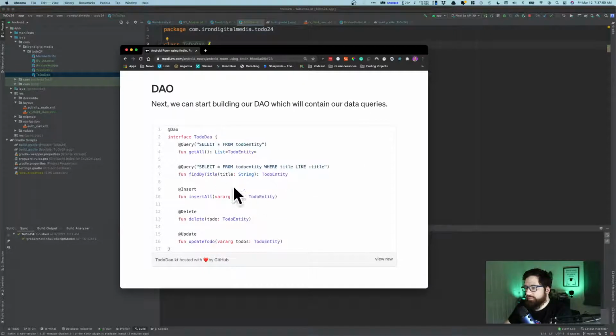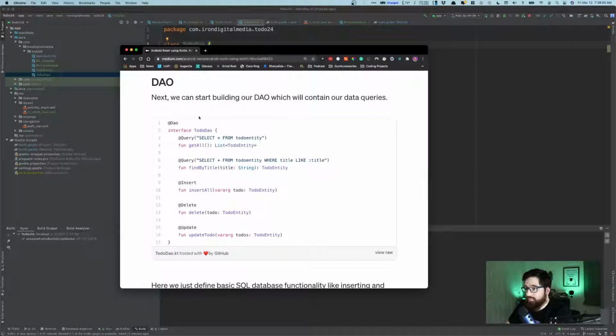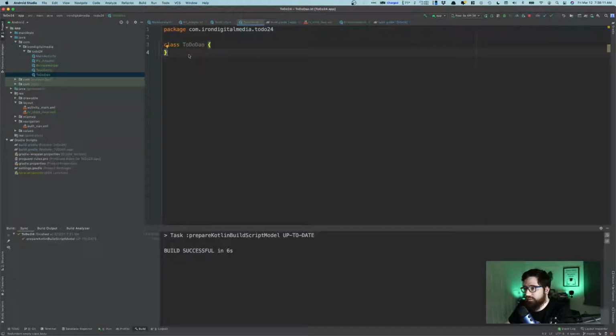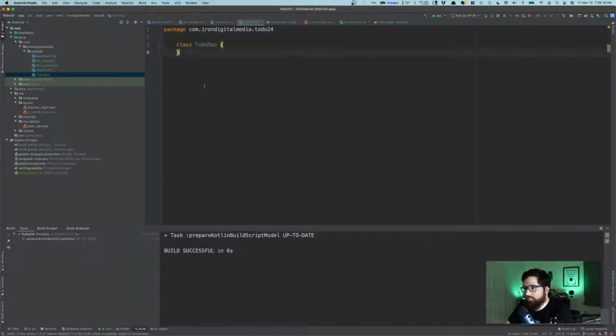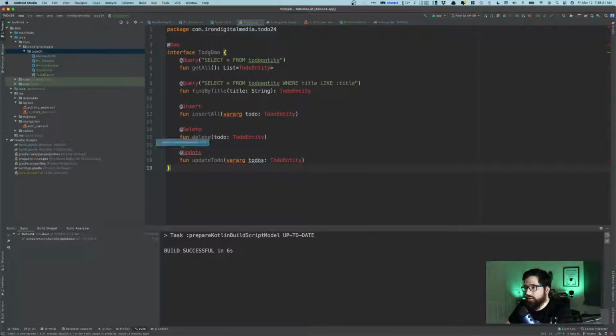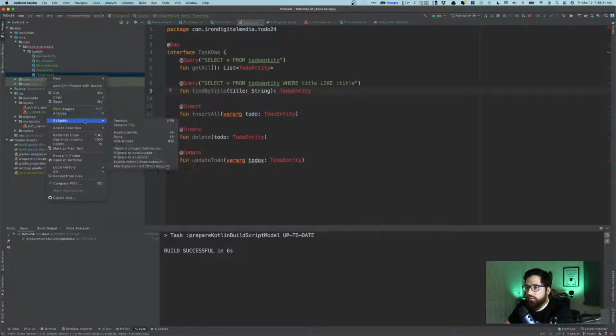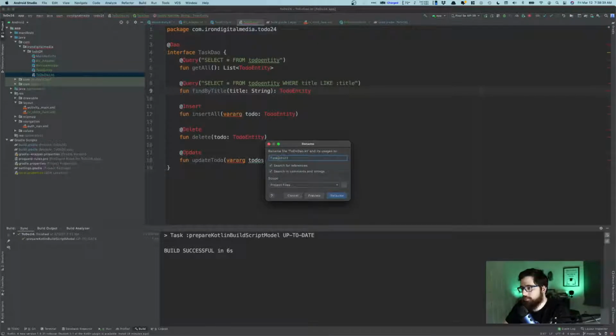All right, and so basically this is the queries, right? So this is all the stuff that we want. And we want to filter or query based on title. So select from ToDo where title is like title. That's pretty much what we need. We really don't need anything else. We're just going to rename it, you know what I mean? So we just do task DAO. Task DAO.